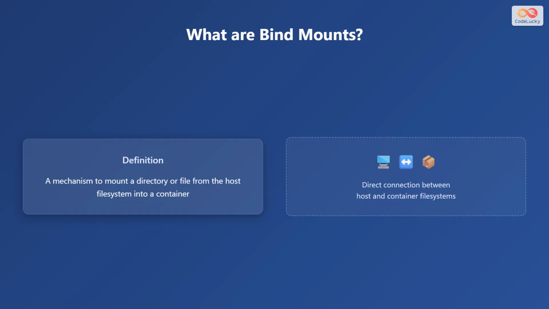A bind mount is a mechanism to mount a directory or file from the host file system into a container. It establishes a direct connection between the host and container file systems.